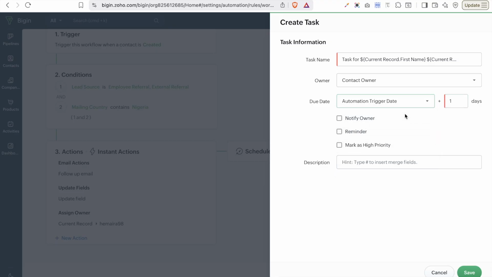So since we want to use the automation trigger date, that means whenever this automation is triggered, that is when the days are going to start counting. So that means the automation date, that particular date this automation is being triggered, plus, you can include plus 10 days, you can include plus 5 days, whatever days work for you.